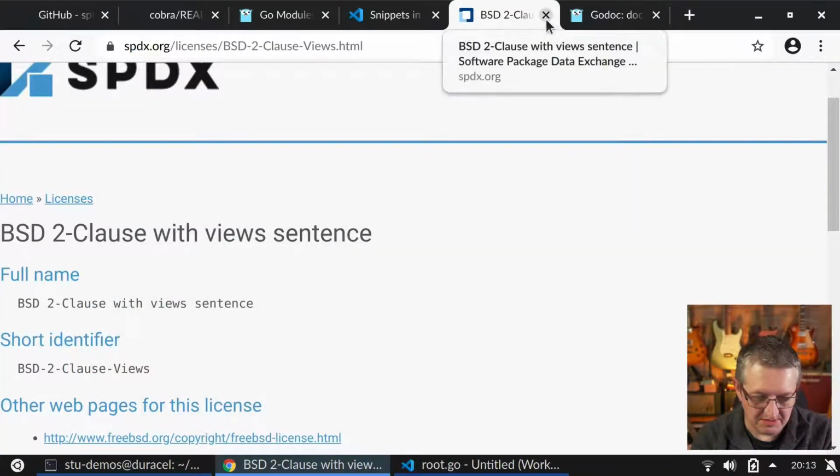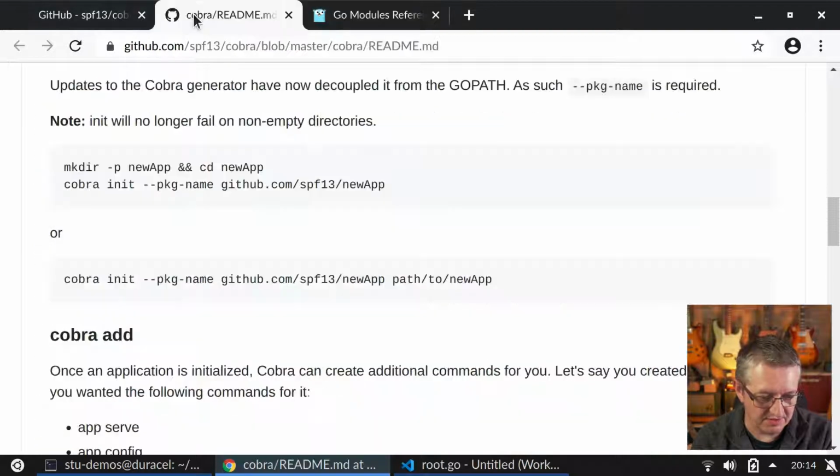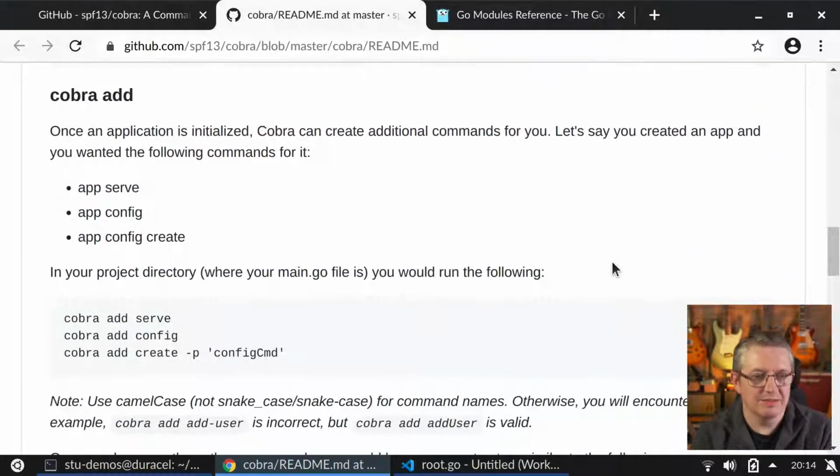And so to do that, I'm going to close all these windows that I no longer need. And we're going to go back to the Cobra instructions. And one of the reasons I've picked Cobra, it's not just because it's the de facto standard. That is a good reason. The other reason I've done it is because it has these tools to allow us to create the scaffolding.